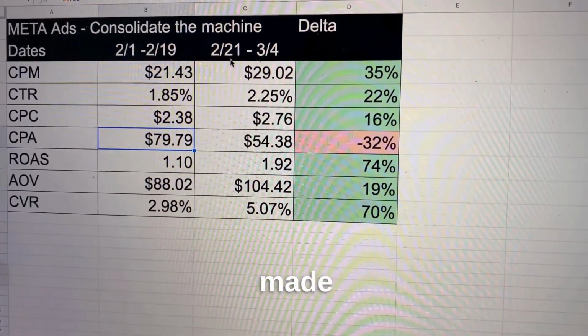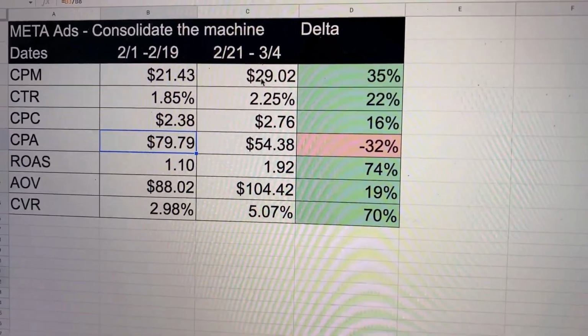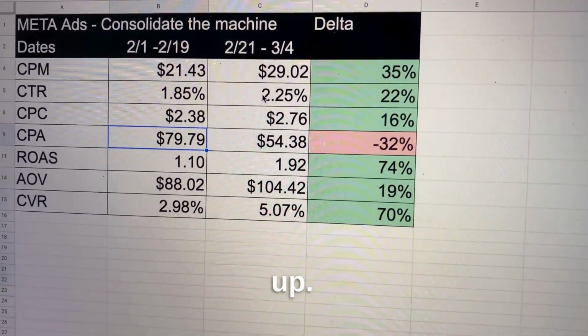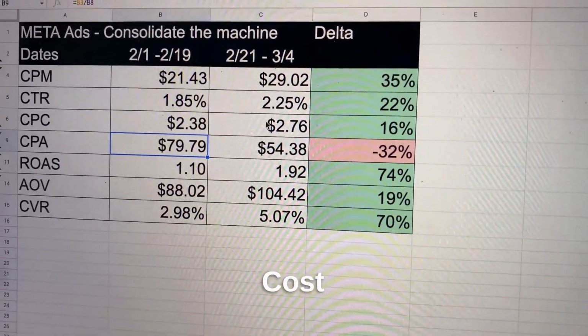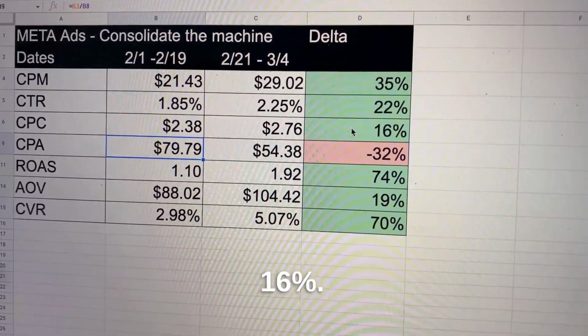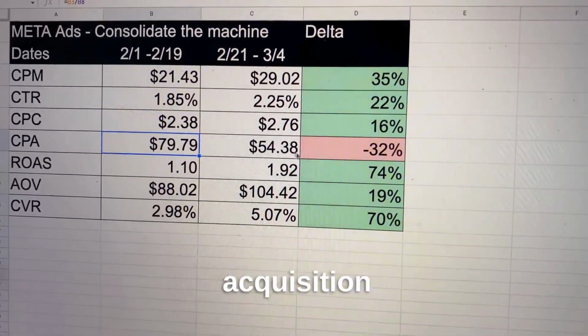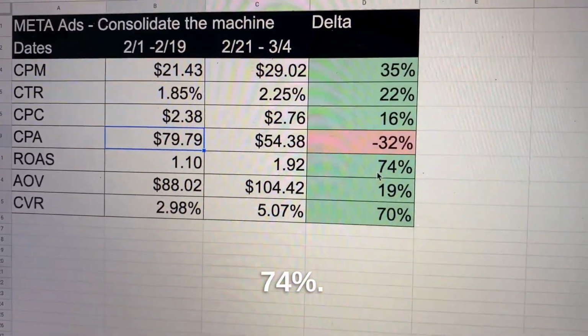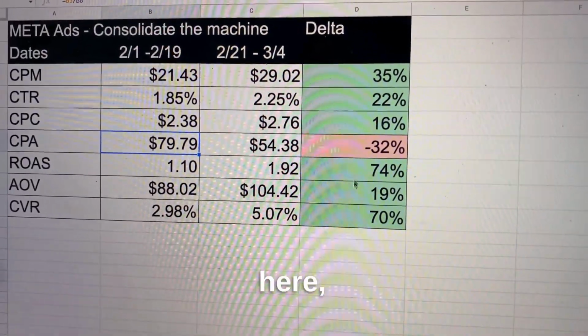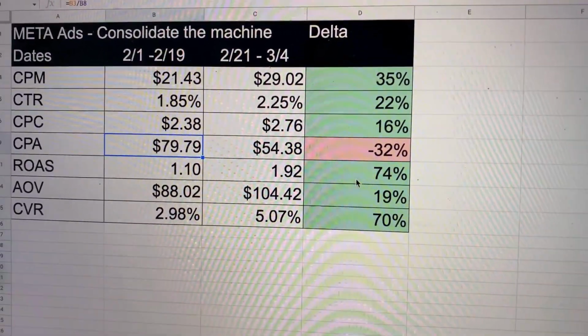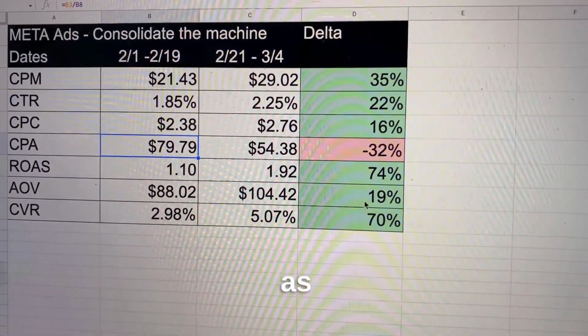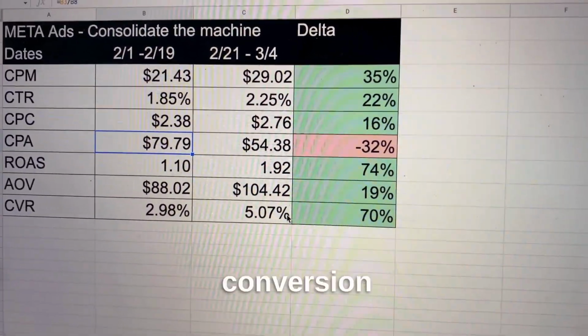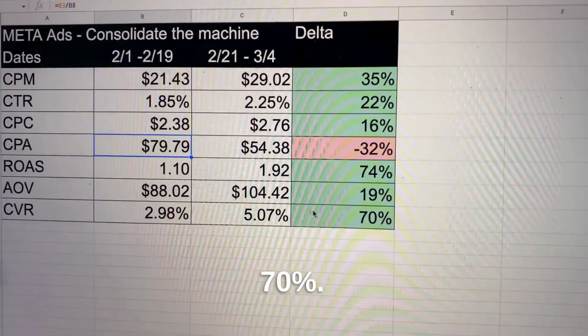And then I made some tweaks, and for the last 12 days, CPMs have gone up, click-through rate has gone up, cost per click has gone up 16%, but look at this, cost per acquisition down 32%, ROAS up 74%, so we're getting more profitable ads here, more profitable results. And then average order value went up as well, 19%, and the conversion rate actually went up by 70%.